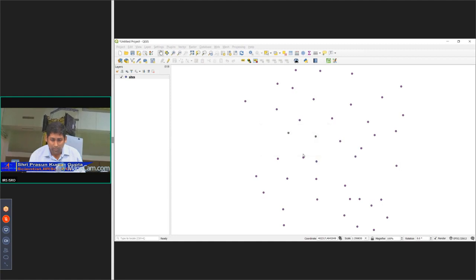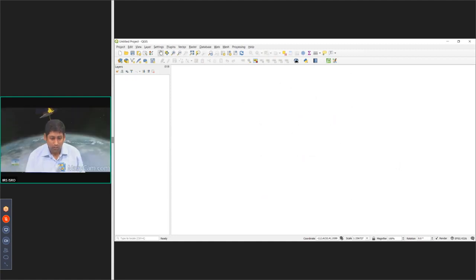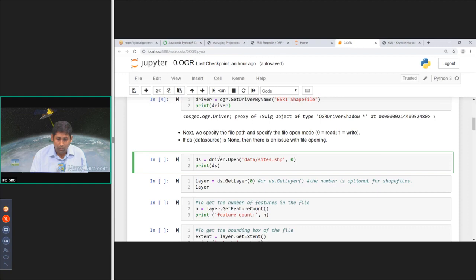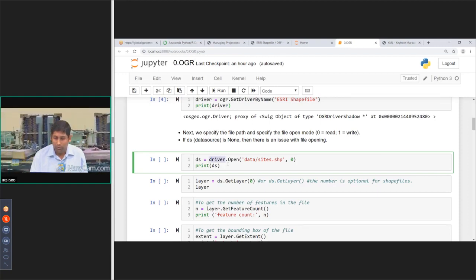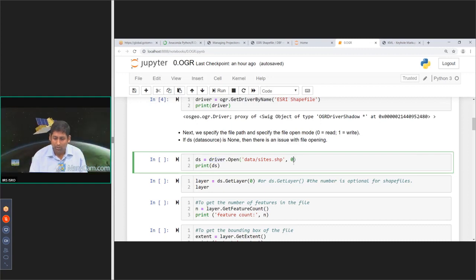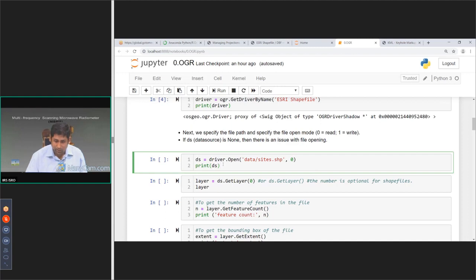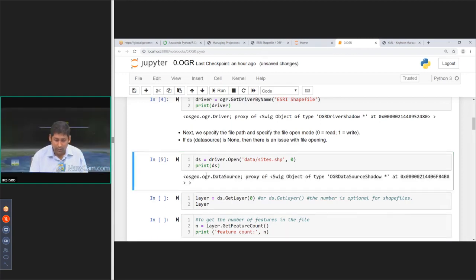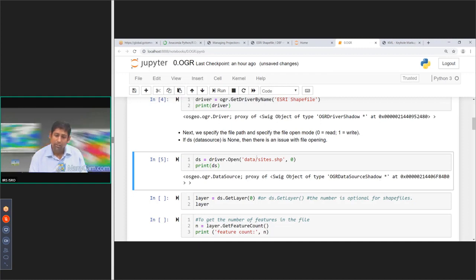Now what happens if I open this in OGR? I say driver.open. You see this driver comes from here. So you have to predetermine what file format it is, create a driver according to that format, and then open the file. Then you have to give a code: 0 is for reading, 1 is for writing, and print ds. This line prints your data source, a proxy of a SWIG object, which will only come when the file is read correctly.